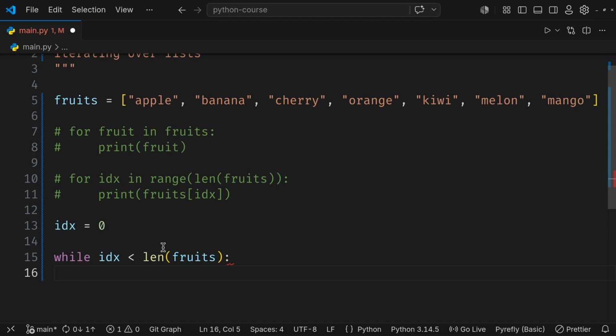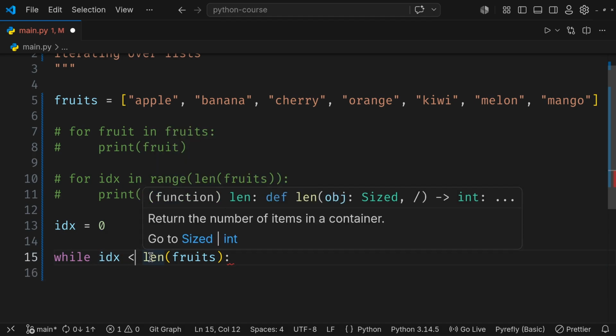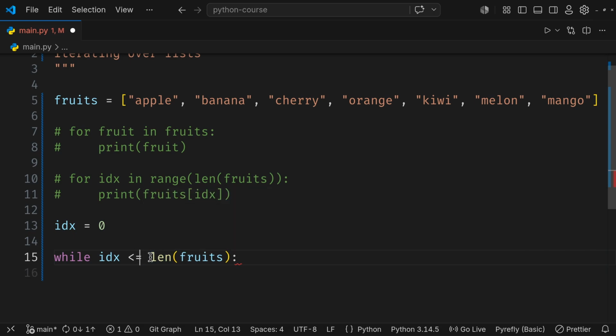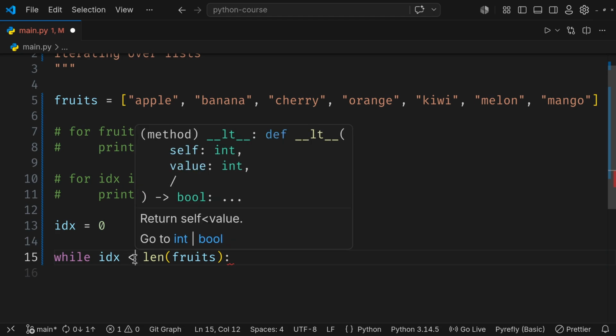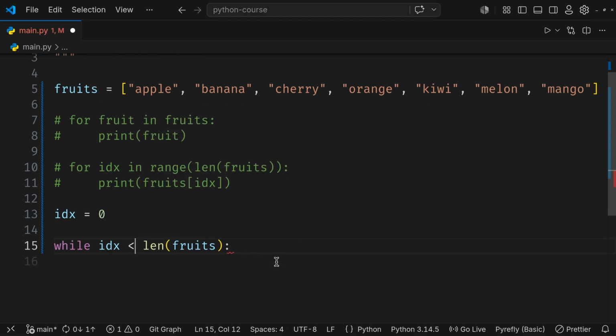One more thing I want to point out here is that this idx is less than the length. Why is that? Why not less than or equals to? Because the length of this fruits list will be an integer starting from 1, right? So 1, 2, 3, 4, 5, 6, 7. The length will be 7, but the index should be 6 at maximum. That is why we are using only less than, not less than or equals to.